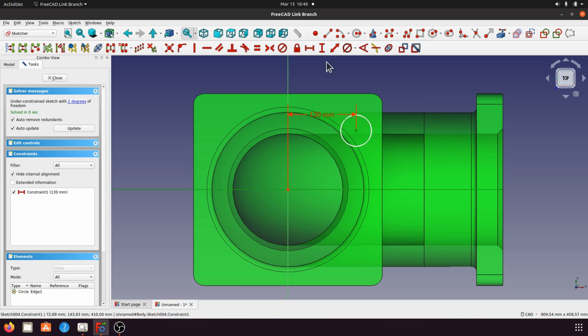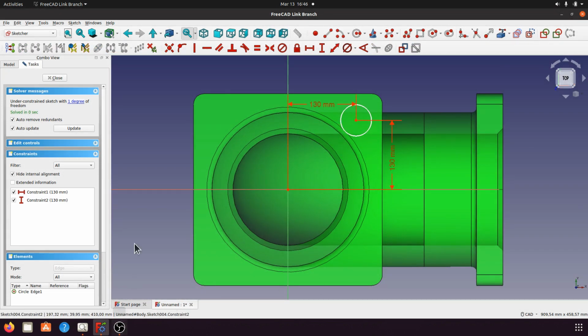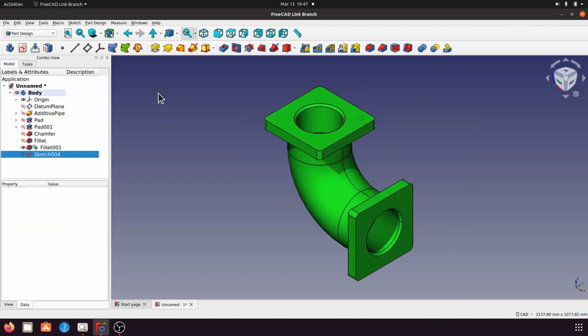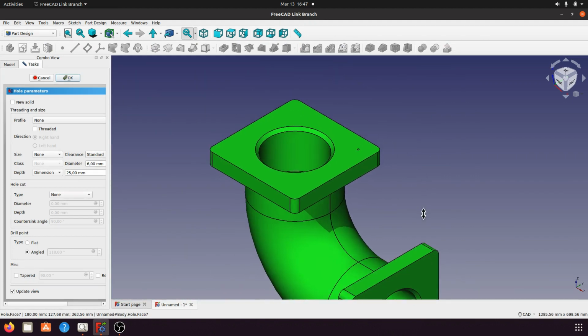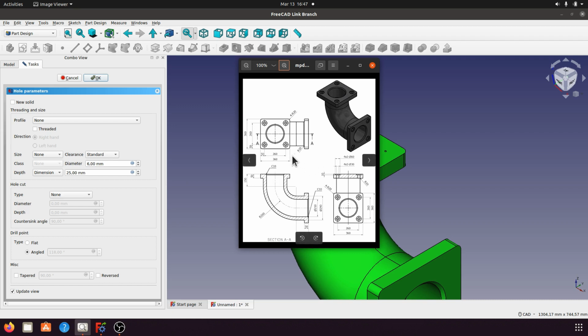Same with this position, 130 millimeter. Okay, small. So close the sketch. Now we are going to create a hole and choose, oh, I think it's already created. Now we can define the size. In the drawing, size 60 millimeter for the top hole, 30 millimeter for diameter on the bottom, and the height 10 millimeter.